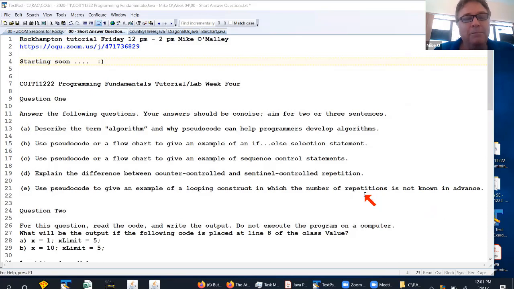Welcome to the Programming Fundamentals Week 4 tutorial. So we're going to be doing a lot more Java questions this week. So answer the following questions. Your answer should be concise, aim for 2 or 3 sentences at most, sort of thing.